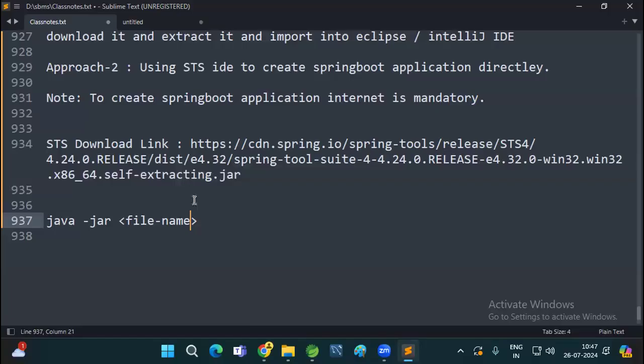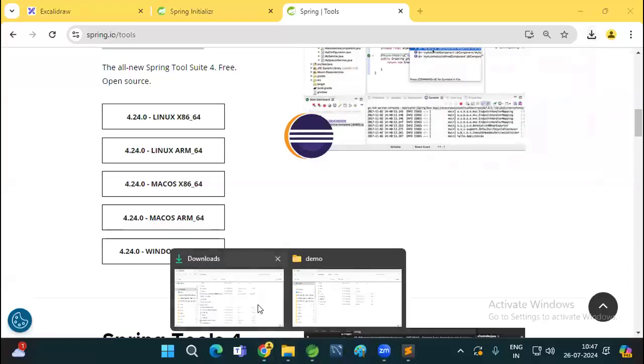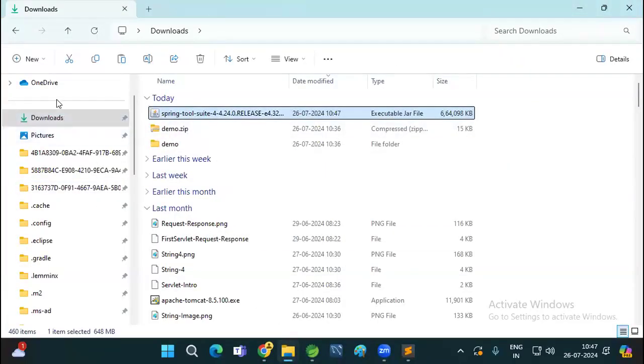Perfect. So let us see here. Yes, my jar is downloaded successfully. Let me show you this. Go to downloads, take the jar file, copy this jar file.